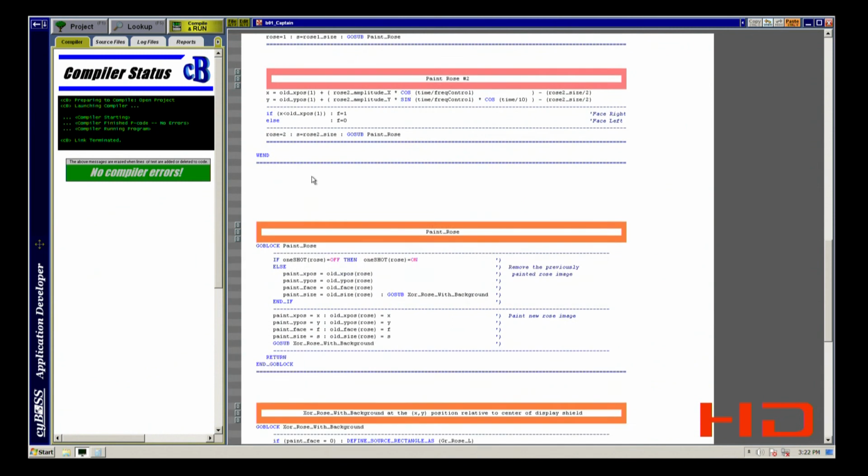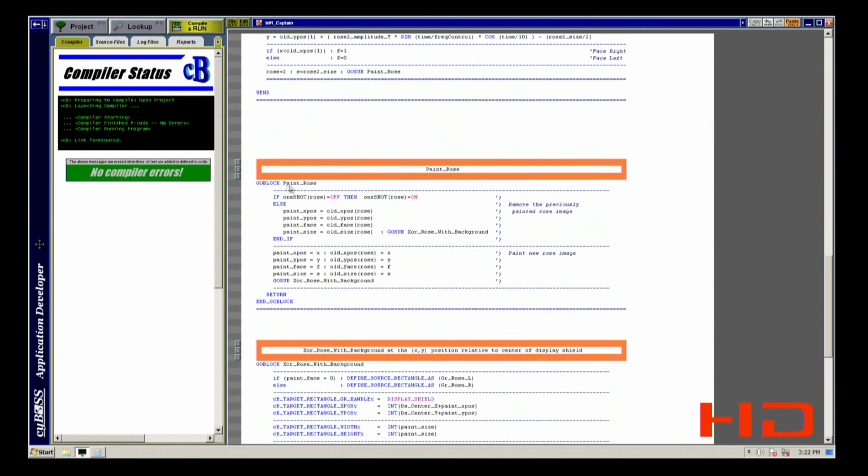The very first time through this paint rows subroutine, we have this if statement. If one shot, now this is what's called an array. We're saying if this variable happens to be off, then turn it on. And that's all it's going to do, right? If this condition is true, this code gets executed. Else means if this condition is not true, then the rest of this is going to get executed. That's the basic structure of the if, else, and if statement.